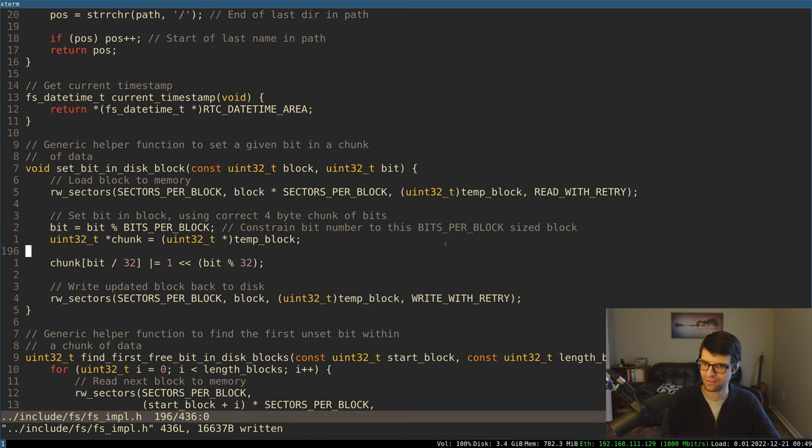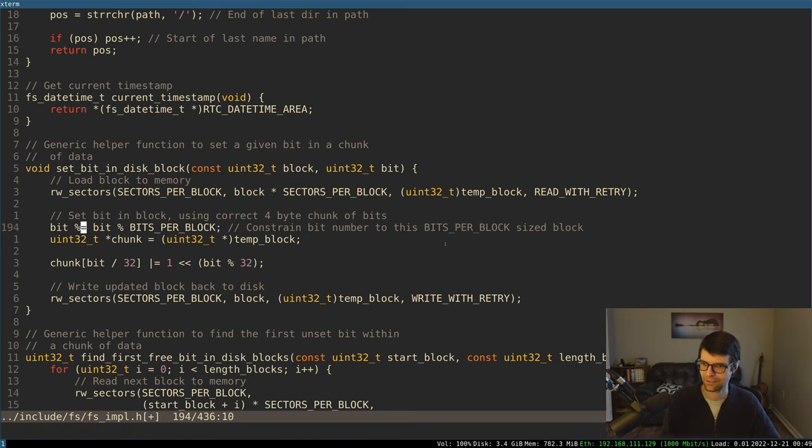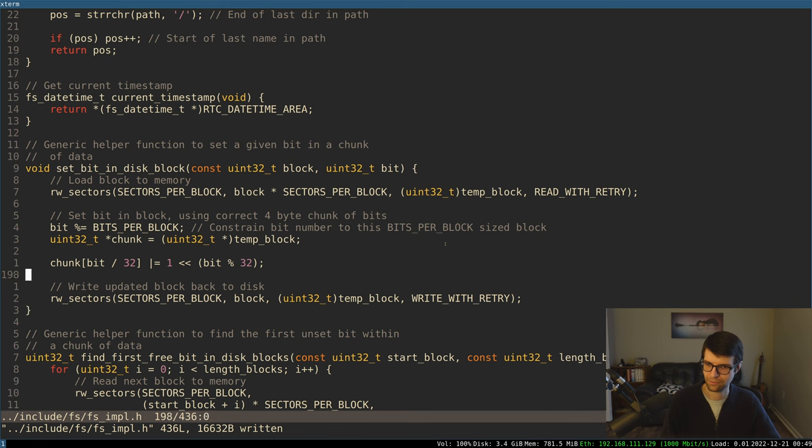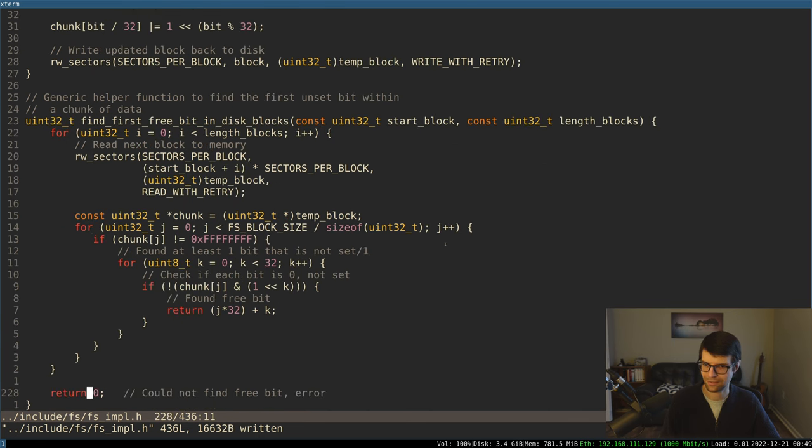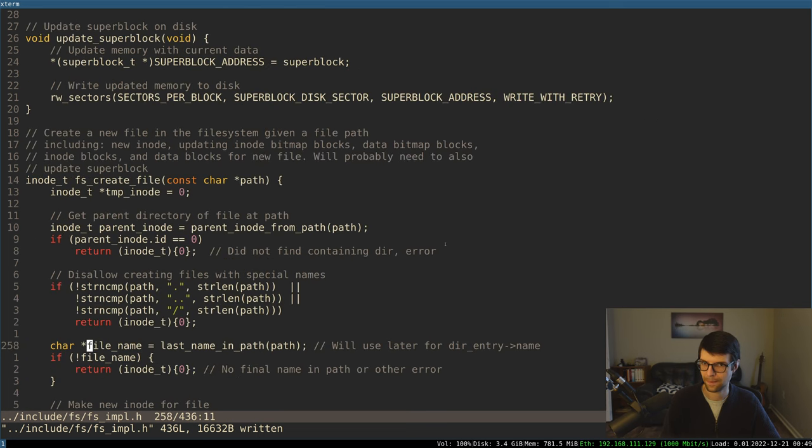I think the rest of this is okay. This I'm going to shorten slightly by just doing mod equals, because that's what that equals anyway. And hopefully the rest of that is okay. Finding the first free bit, I think this is all right. And updating the super block with the current data, that should be okay.